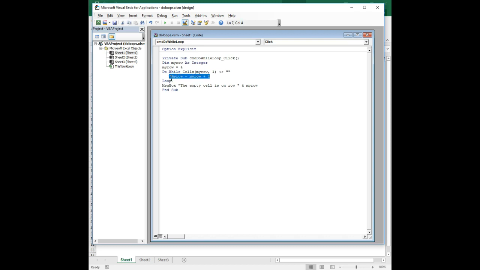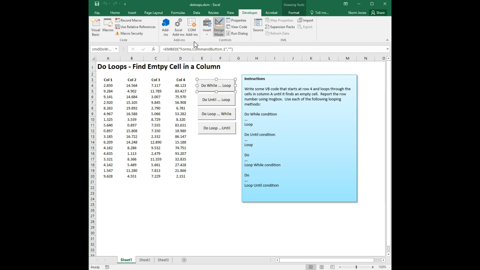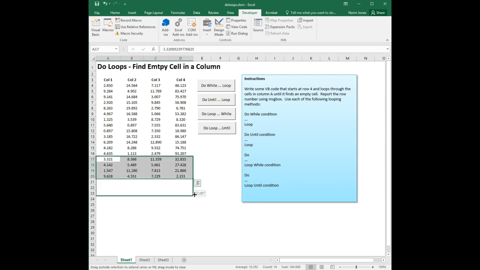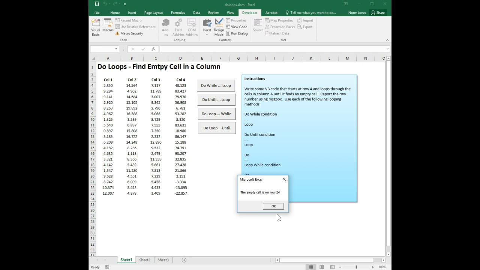Each time we iterate through the loop, we do this line of code, which basically adds one to the row counter. It does what we call an increment. It says take the current value of myRow, add one to it, and store that in myRow. We've seen a lot of instances of this by now. So that's just how we increment that row counter. Once we exit the loop, we pass that row number on to the message box, and we should be good to go. So let's try that. Exit design mode, and sure enough, the empty cell is on row 21. If we were to generate some more rows here, the empty cell is on row 24. So that seems to work just great.